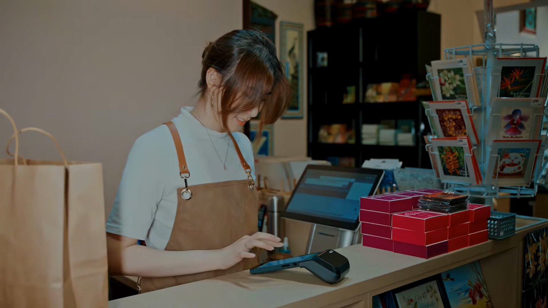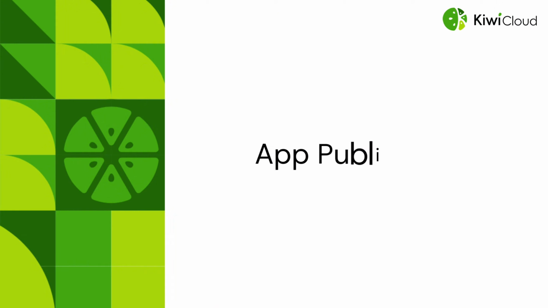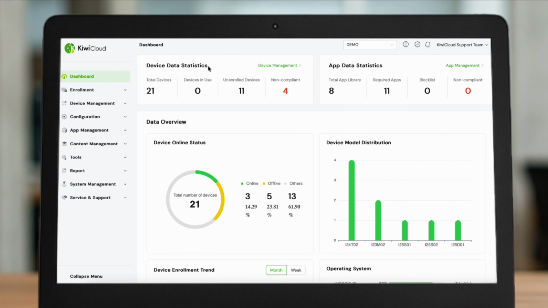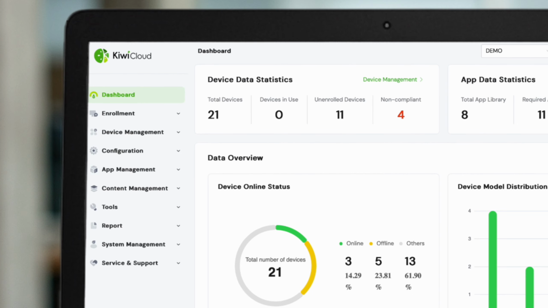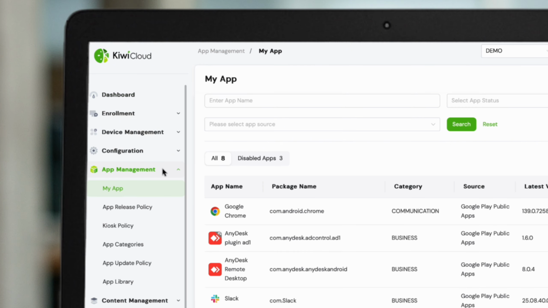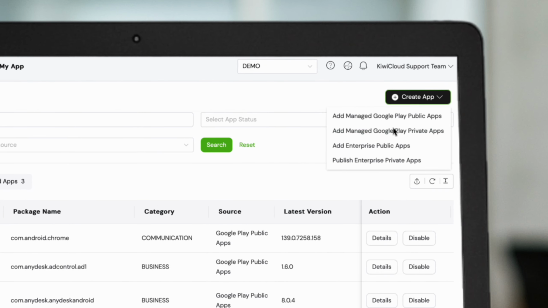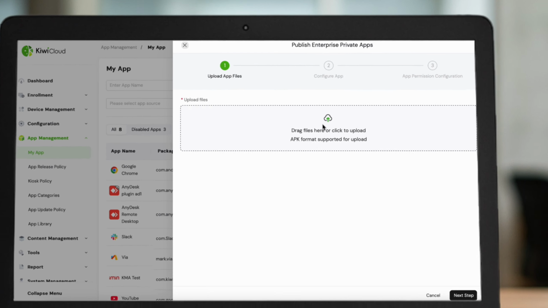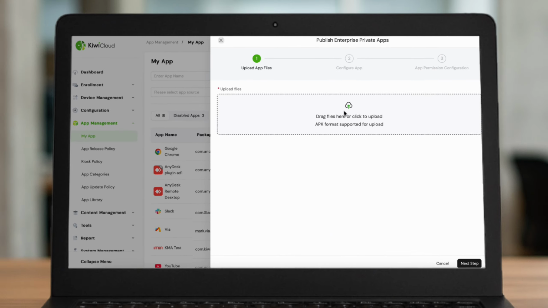To keep on configuring your devices, you must upload required applications to the Enterprise App Library and then distribute them to devices via application policies. Go to App Management and click on Create App and Publish Enterprise Private Apps. Here you select and upload your APK.